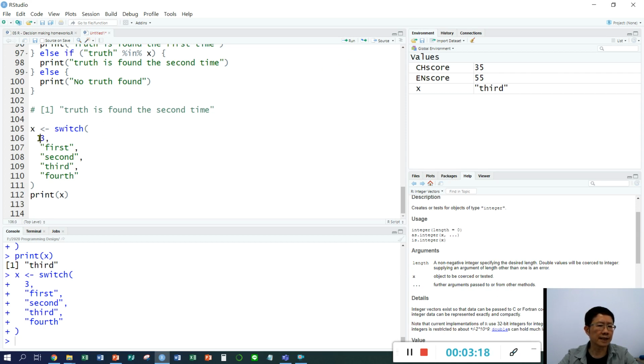Since the expression is 3, it will select the third element here. 1, 2, 3. This one, the third. And it gets this result assigned to the x variable. So you get x with the character third. Okay, so let us print out the result, it is third.